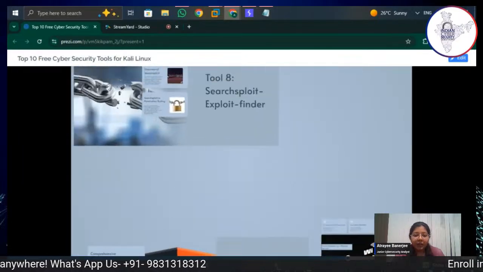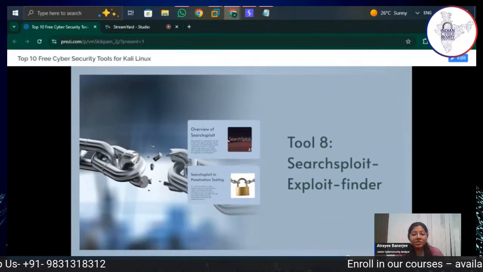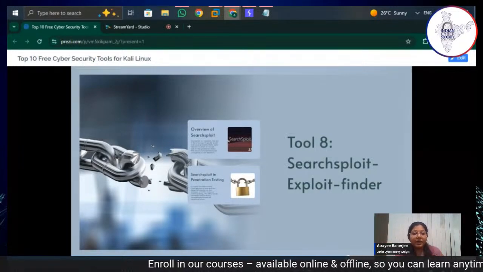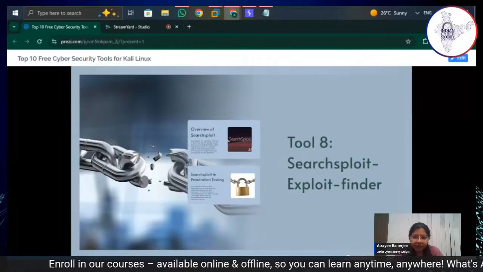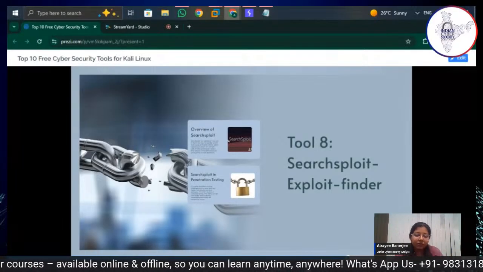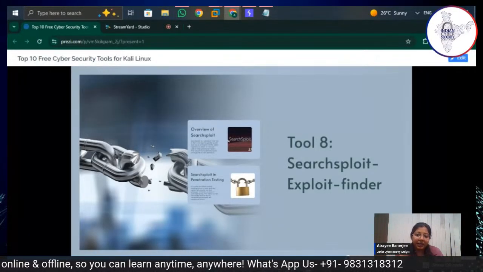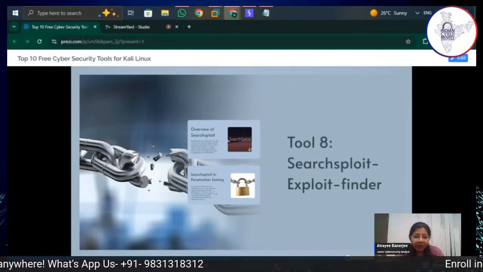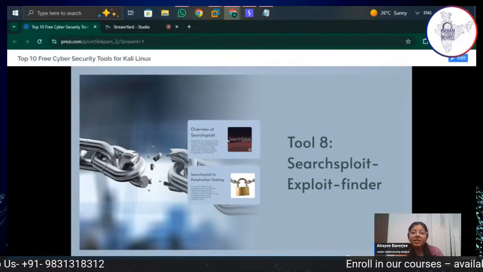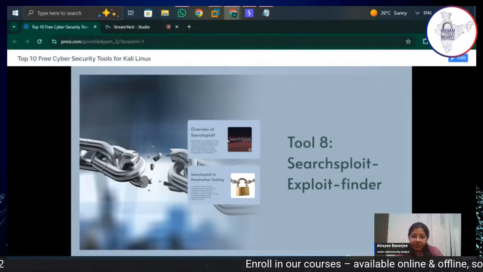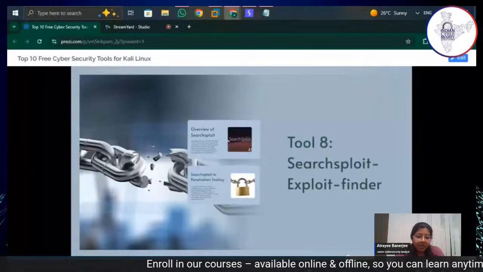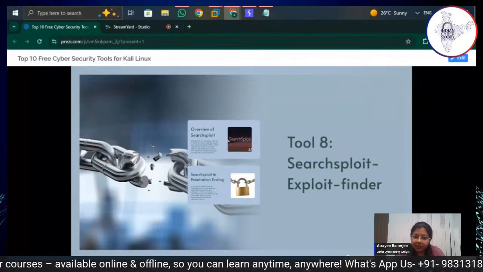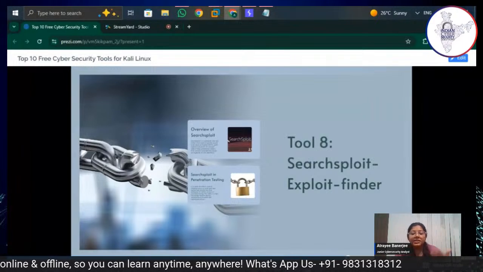Then comes tool 8, which is searchsploit. It's an exploit finder. Basically, every year or every month there are new exploits and attacks happening. We keep a record of them by giving a CVE number to all these vulnerabilities, and we keep them in a database. That database is named Exploit-DB or NVD, or there are many other databases. Searchsploit is actually the CLI version of it.